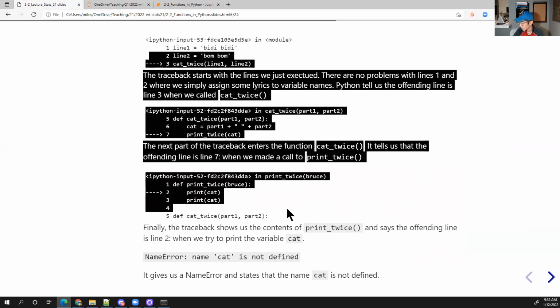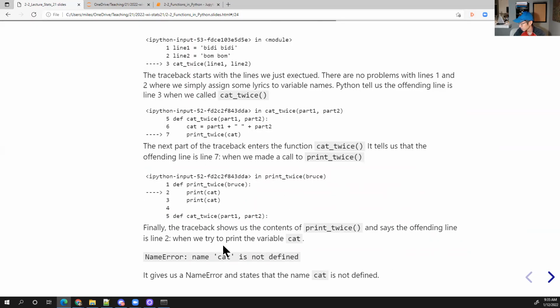So I think this slide just goes through exactly what I said, just without the nice coloring.